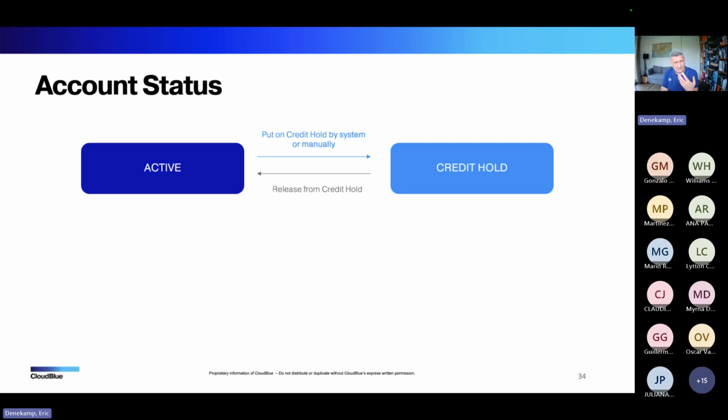In your case, this is a manual action because Claro Invoice handles the payments externally. The CloudBlue system always thinks that invoices are paid because of that dummy payment that we're doing. So in your case, this is a manual action as well.